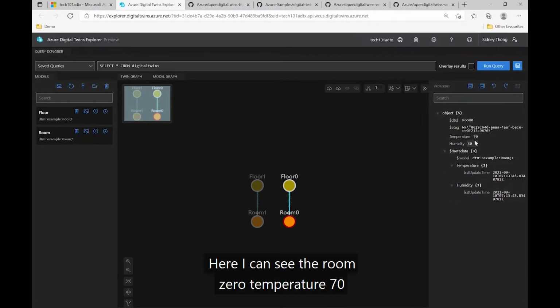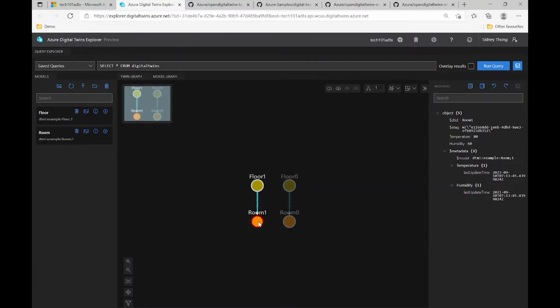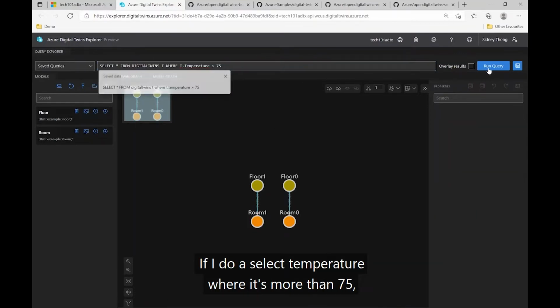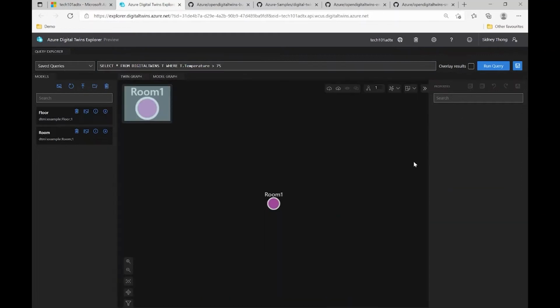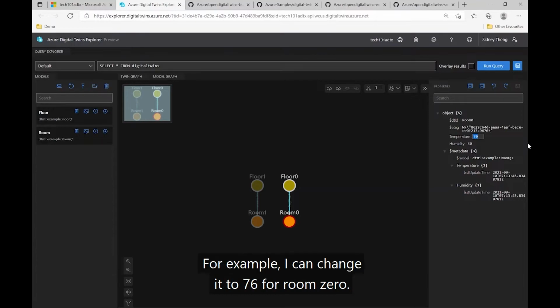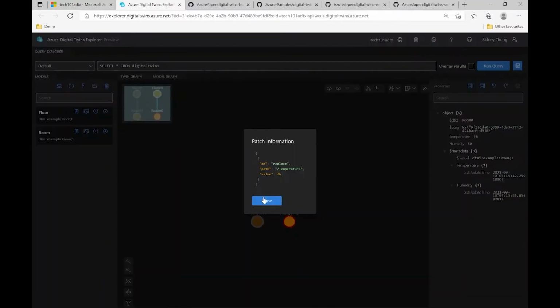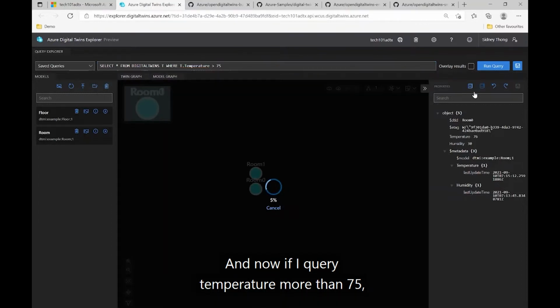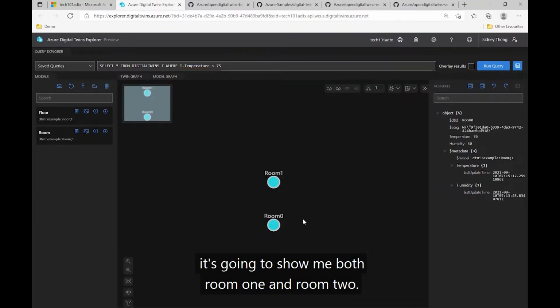Here I can see the temperature of room 0 is 70, while the temperature of room 1 is 80. If I do a select temperature where it's more than 75, it will show room 1. And here if I go back to default, I can also interact with the data points stored in the model itself. For example, I can change it to 76 for room 0. And now if I query temperature more than 75, it's going to show me both room 0 and room 1.